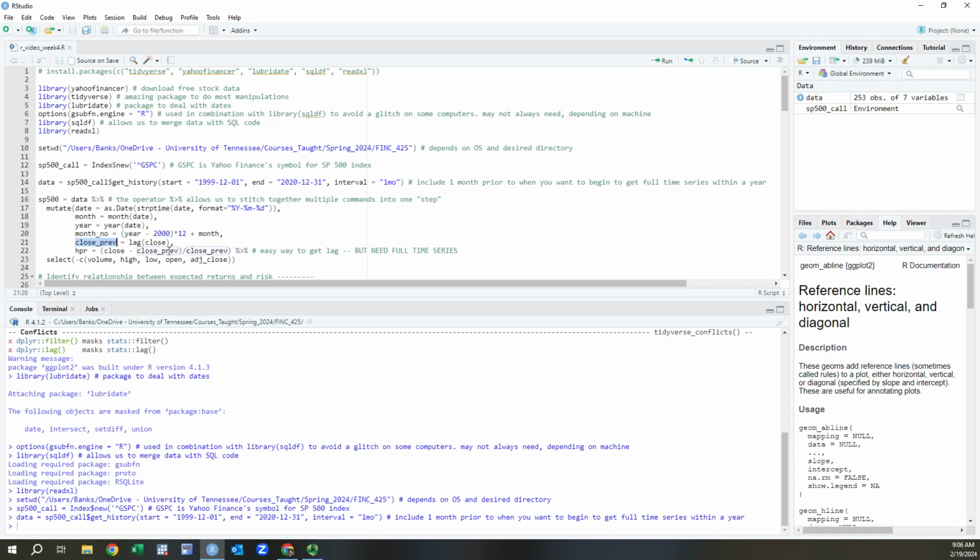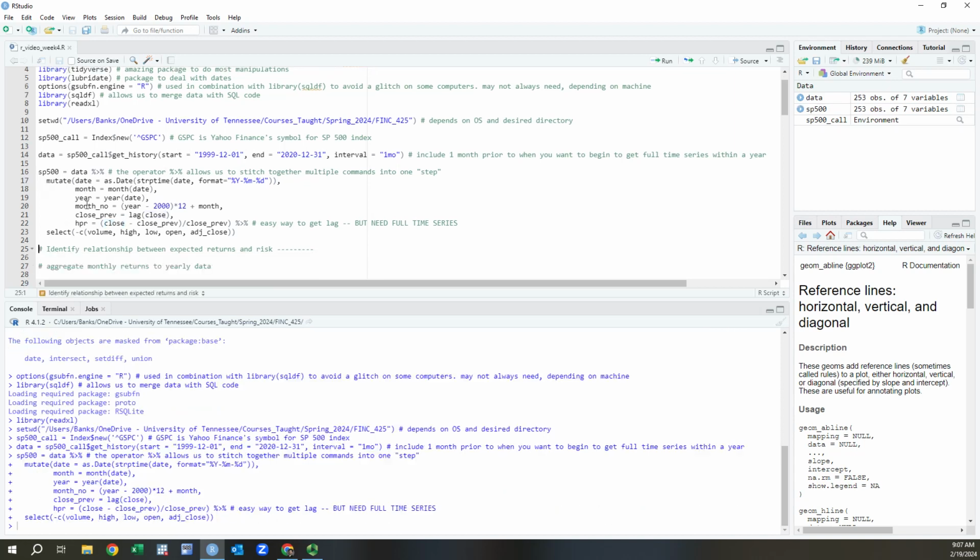Then I'm going to use a lag function to identify the previous close value. But recall, this is useful only whenever I have a full time series, meaning there are no gaps in my observations. And then my HPR variable is just a way to get my return, right? It's the same thing as new minus old divided by old value, which you've probably learned from Algebra 1 or Algebra 2 back in high school. Run this stuff.